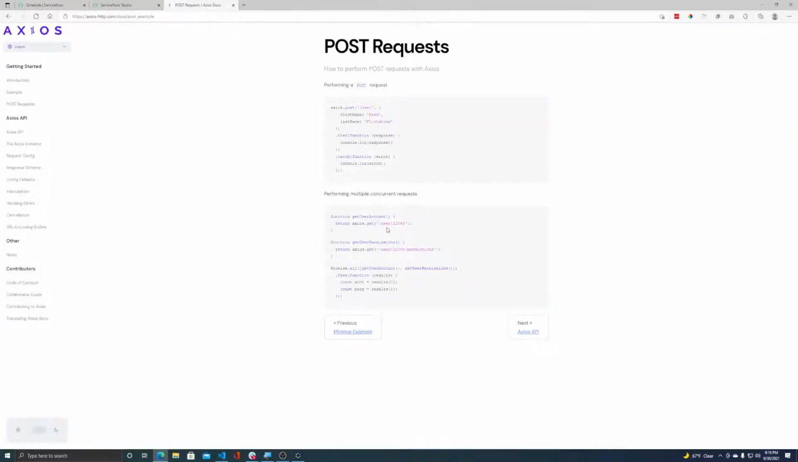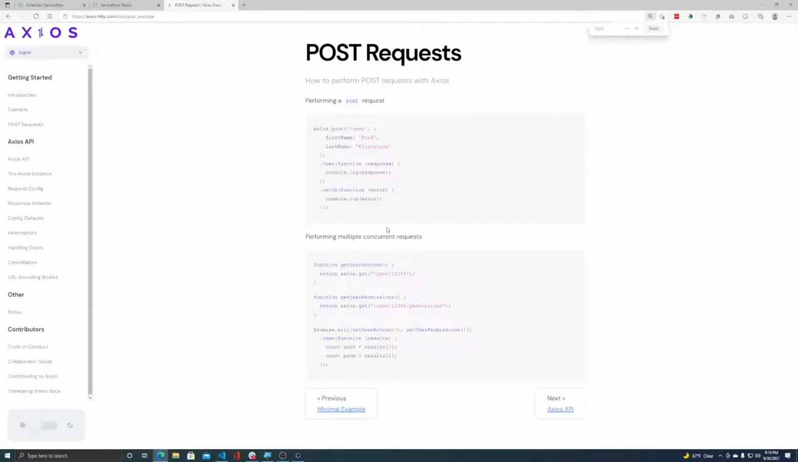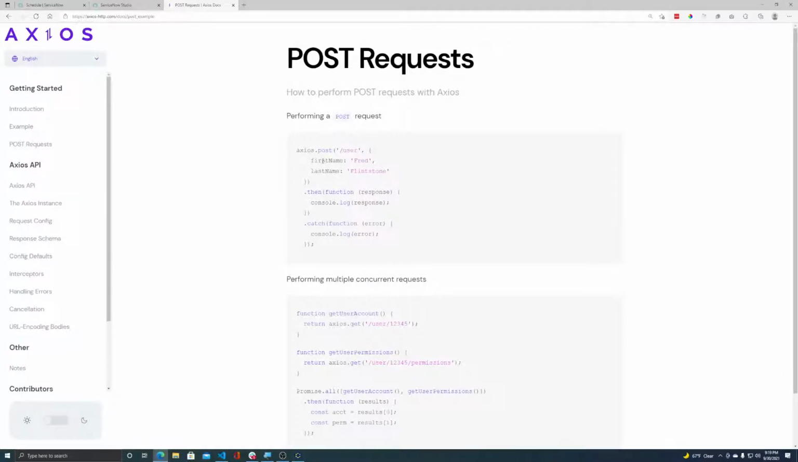And then Axios. Where's the post? How do I do a post? I'm going to find a little example here.